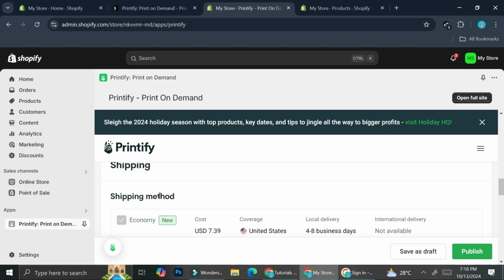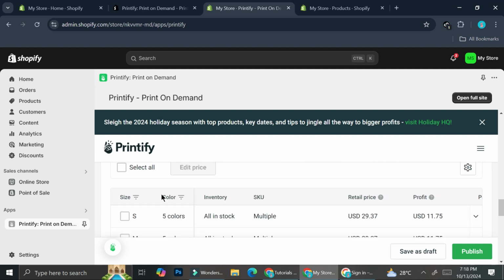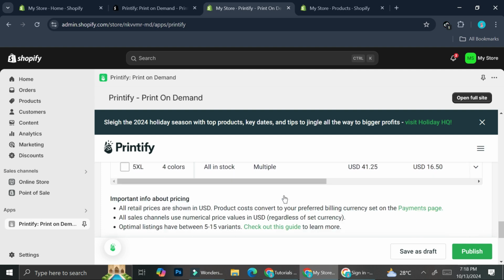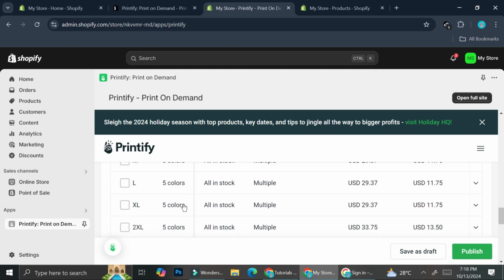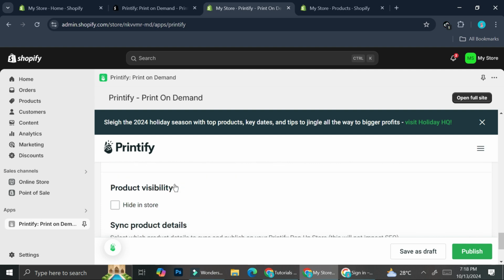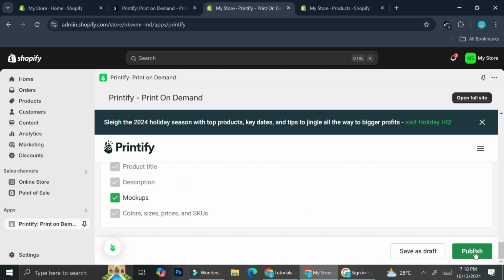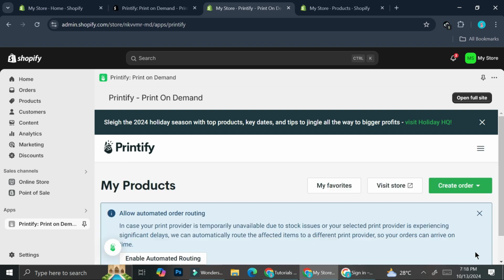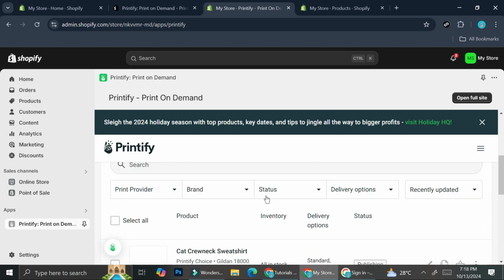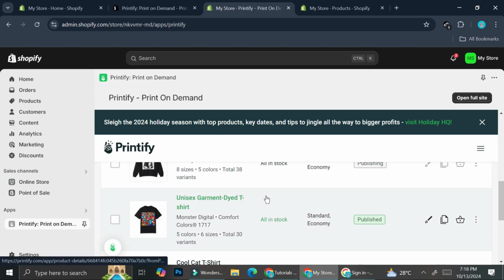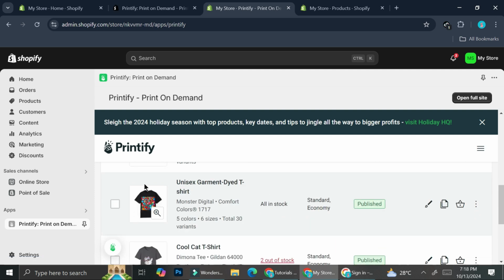And you can set the shipping method. You can edit the price as well. And once you're done with everything, you can go ahead and click on Publish. Alright, so here is the product now.